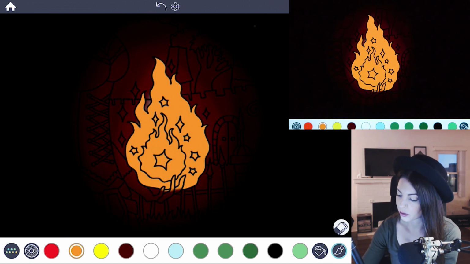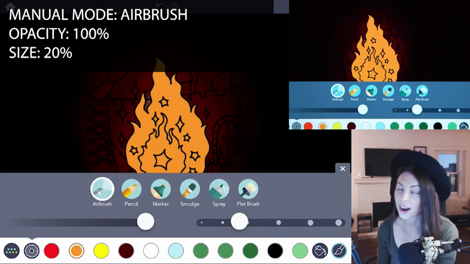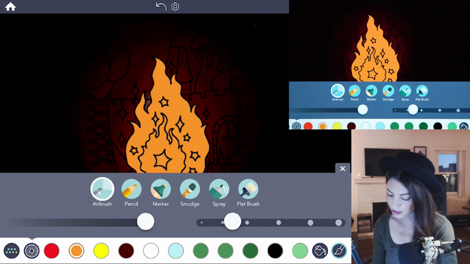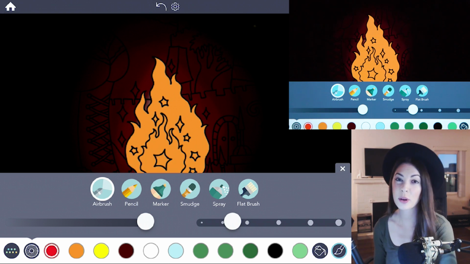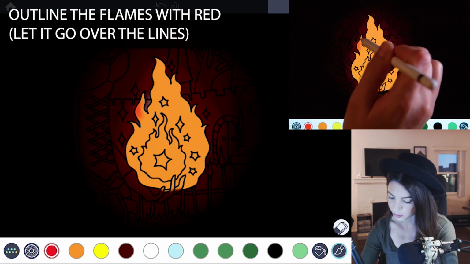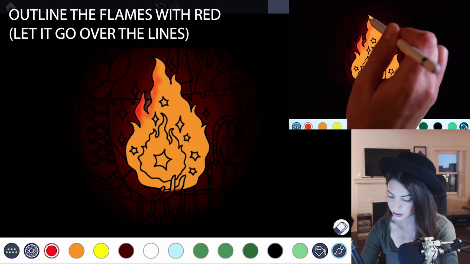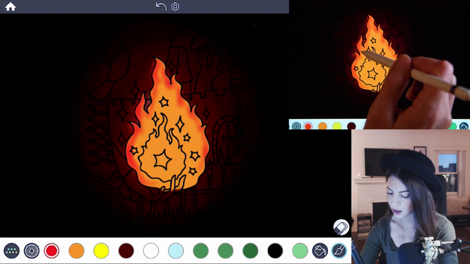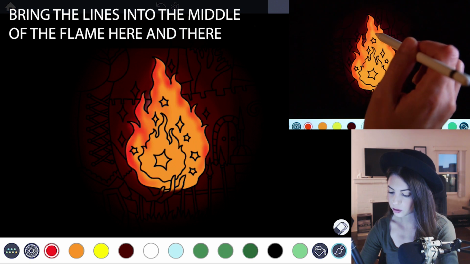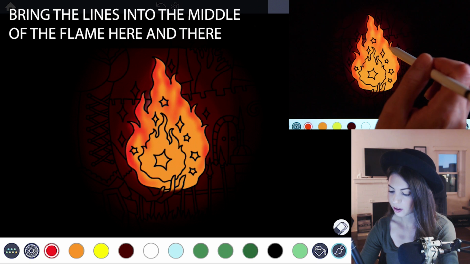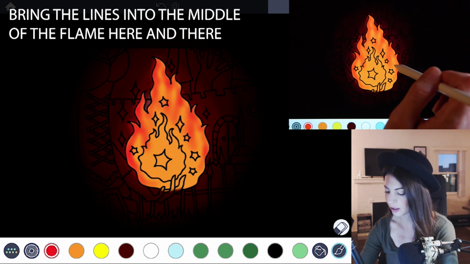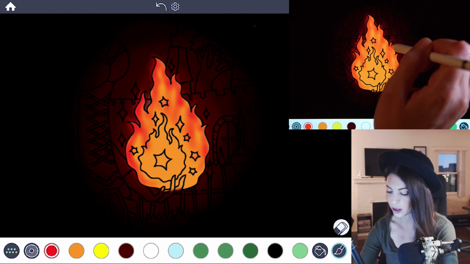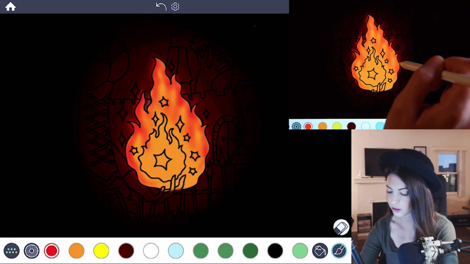Now select the manual mode and open the toolbox. Using the Airbrush tool, you want to set the opacity to 100 and the size to 20, and then select that bright, vibrant red color, and you're going to outline the flames, and it's going to go past the lines a little bit. That's okay. So outline those outside edges of the flames, and then bring those lines down just a little bit into the middle of the flame. So now it already looks like it's beginning to glow a little bit against that dark background.